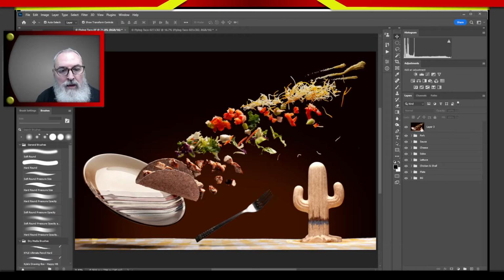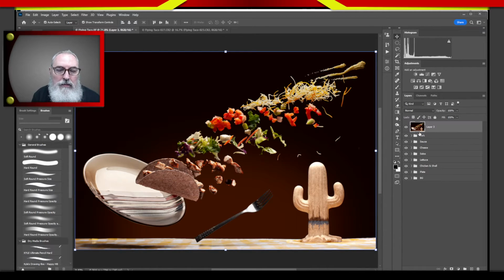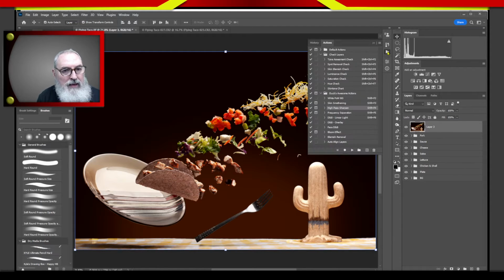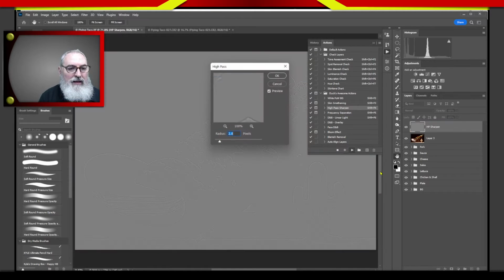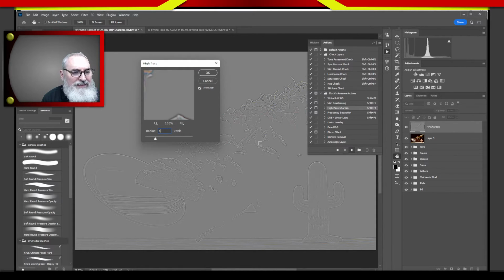Okay. And then on there, I'm going to apply a high pass sharpen. All right. And like I said, I just have an action for that. It allows me to select the amount of sharpening I want to do. So at this one, I got quite a bit of detail in there. So I'm going to go to about 4 pixel radius, hit OK. Now you notice that this layer changes everything to this kind of like middle gray.